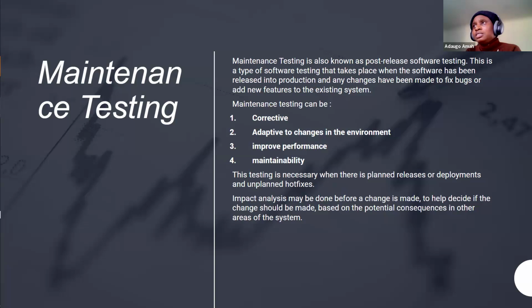Is it essential that I make this change? So you'll be looking at all that. If there are some changes that you actually don't need to make, then there's no need to go ahead. So that's what maintenance testing has to do, right? It can be corrective, adaptive to changes in the environment, improve performance and maintainability. This testing is done when your application is live. It's on your Apple Store, it's on your Google Play Store, sorry. So that's what maintenance testing is all about.